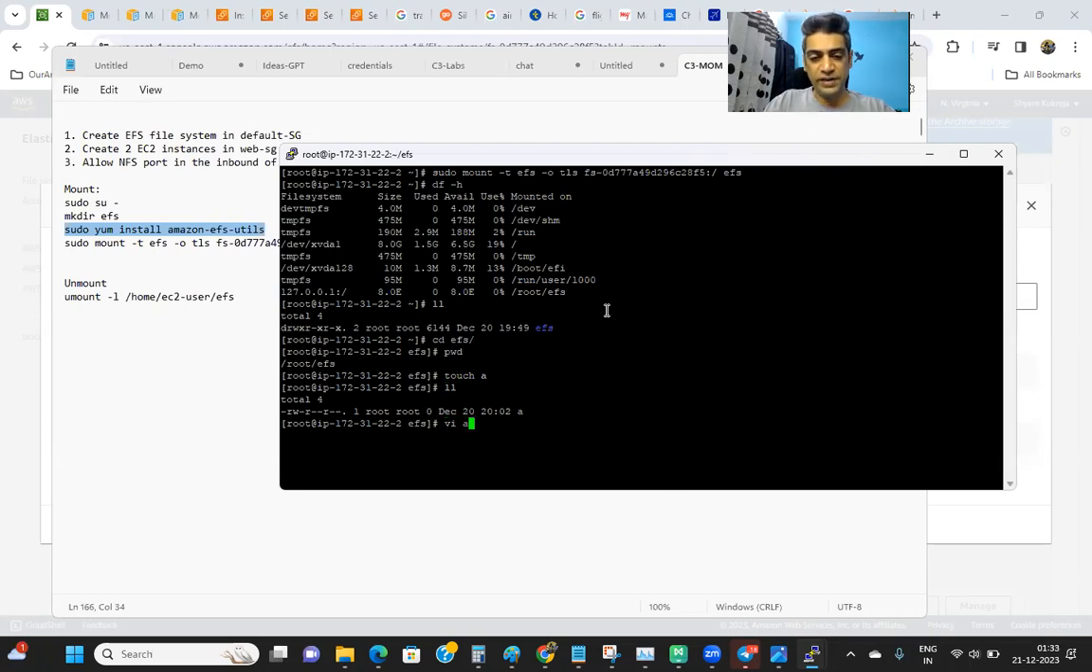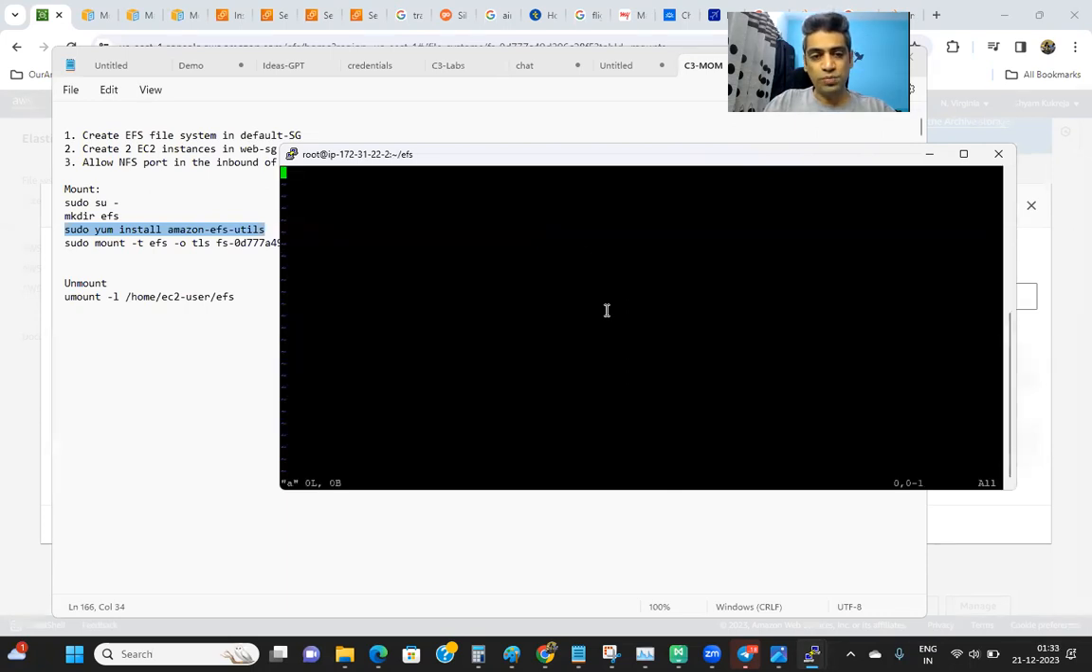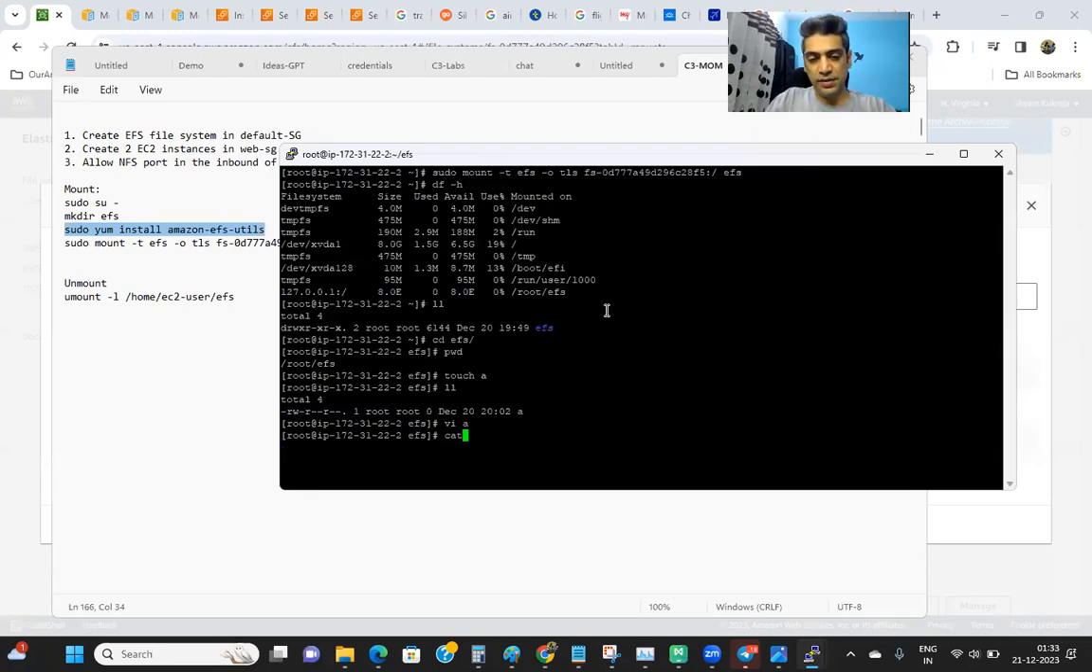Let's do vi to edit file a. I go into insert mode by pressing i. Then I type some text: This is EFS demo and it's successful. Then I come out of this by pressing escape, colon, wq, exclamation, enter. So I just put some content into file a. If you want to see the content, just cat file a, and you can see it shows the text: This is EFS demo and it's successful. So this is one of the instances.